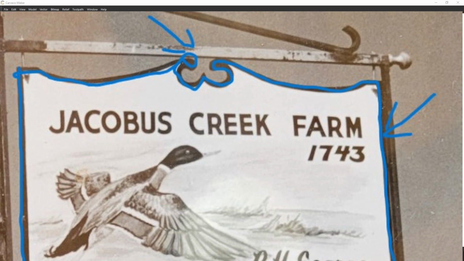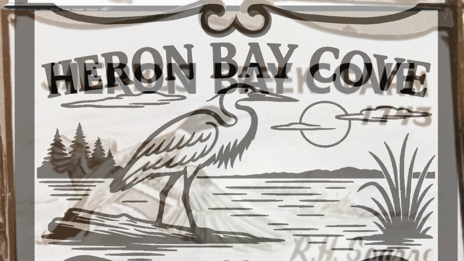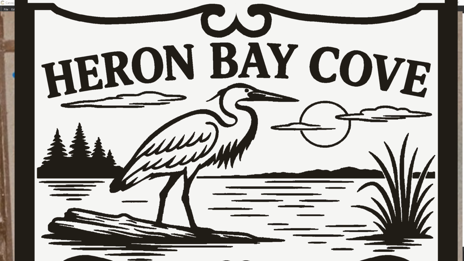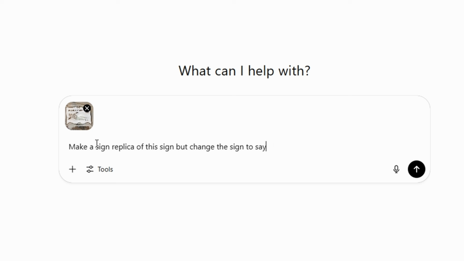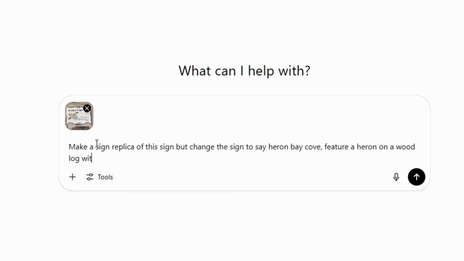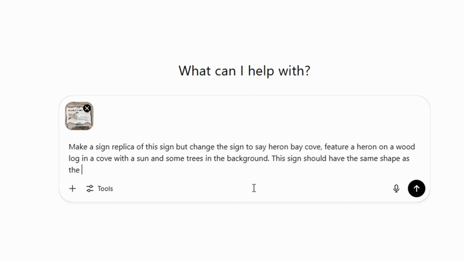They wanted the sign to say Heron Bay Cove, a picture of some heron in a cove with sun and some clouds. Recently, I've been experimenting with using AI to generate graphics, and that's exactly what I did here. I gave this picture to ChatGPT and I asked it to make me a new sign using the same scroll design of this existing sign. I gave it the details and asked it to make me a new sign.